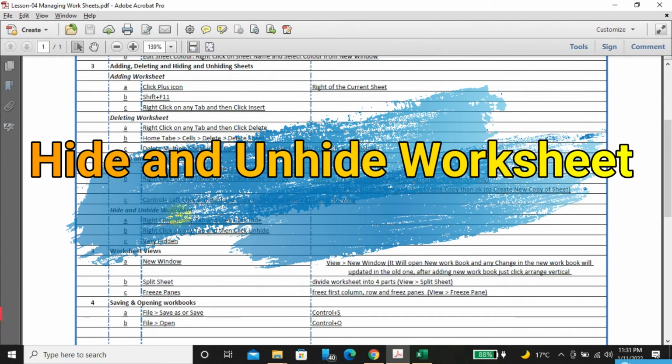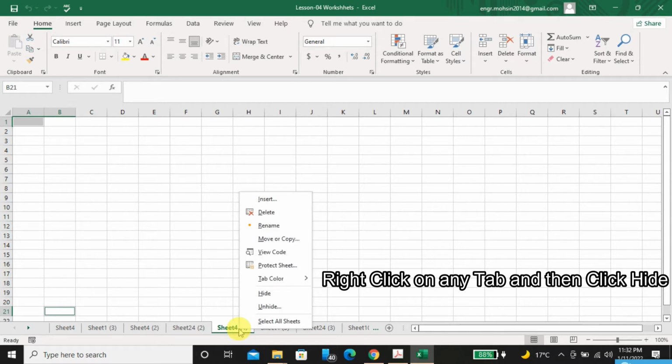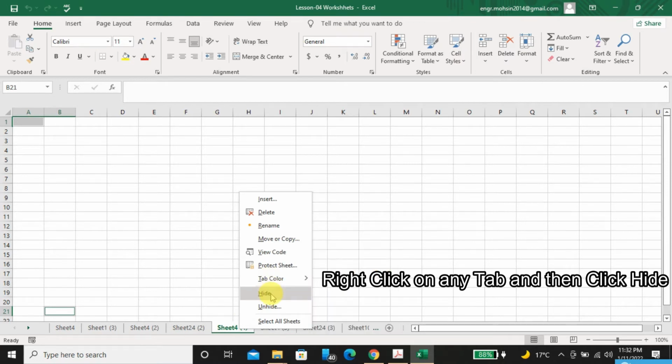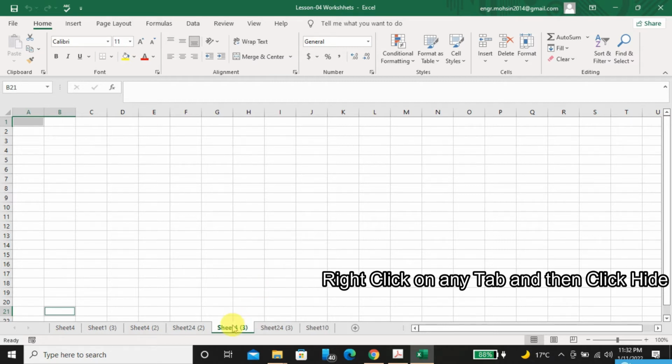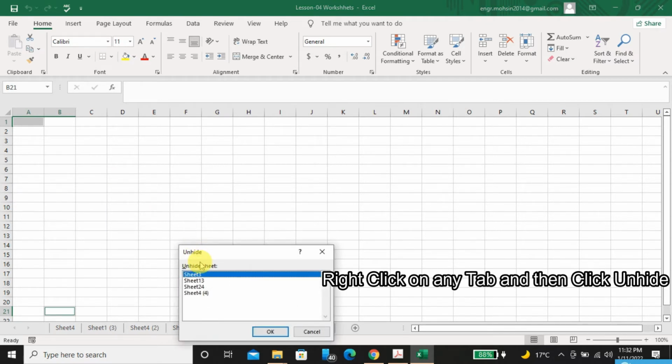After this we have hide and unhide. For the hide and unhide, if you want to keep this sheet 4 hidden, you will right click here, and after clicking right you have the option hide, so you can click here, and it will be hidden. If you want to unhide, you can right click here, and the option unhide will appear. From here these are the sheets which are hidden, you can select one by one and it will be unhidden.